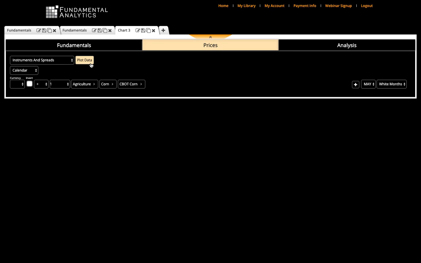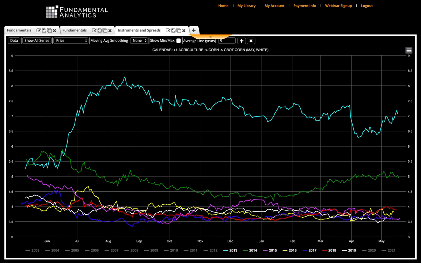Again, we are still looking at corn, and the default is the May contract. Selecting Plot Data will plot the May 2019 contract for corn, and again, the most recent contract is 2019.